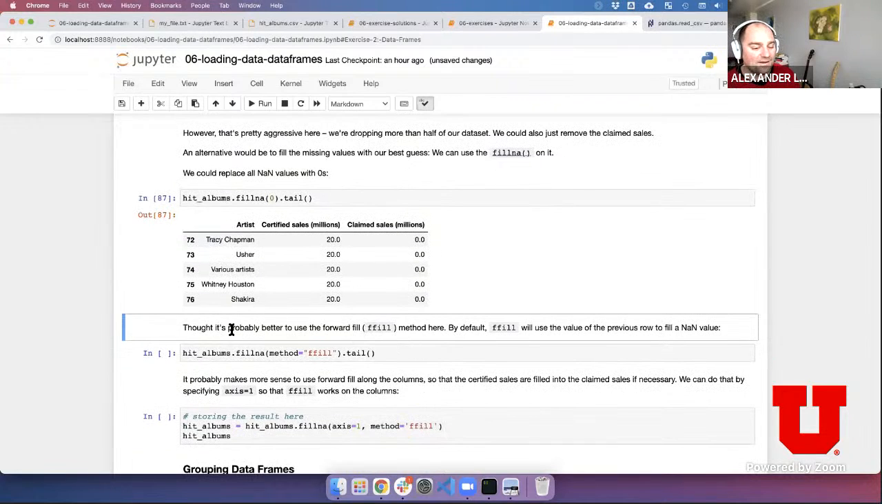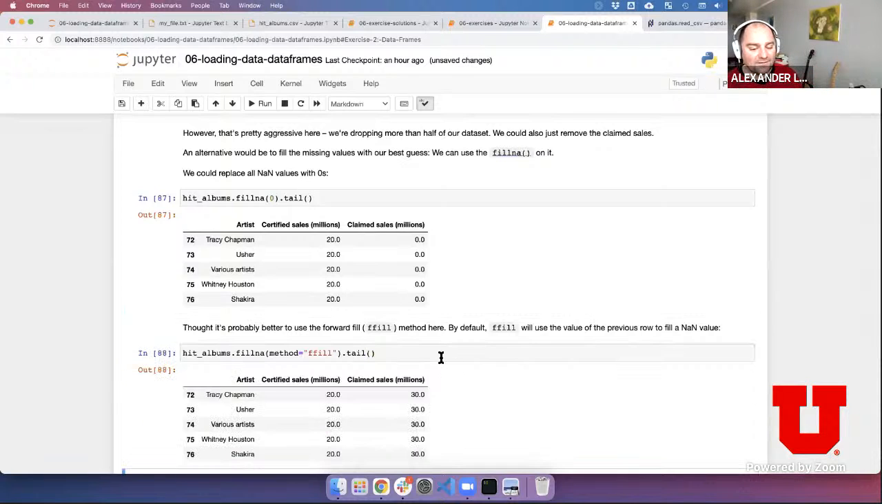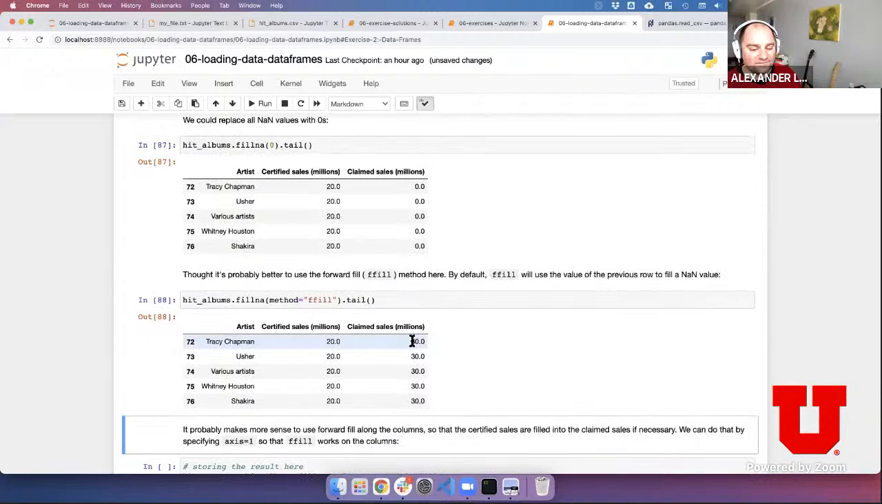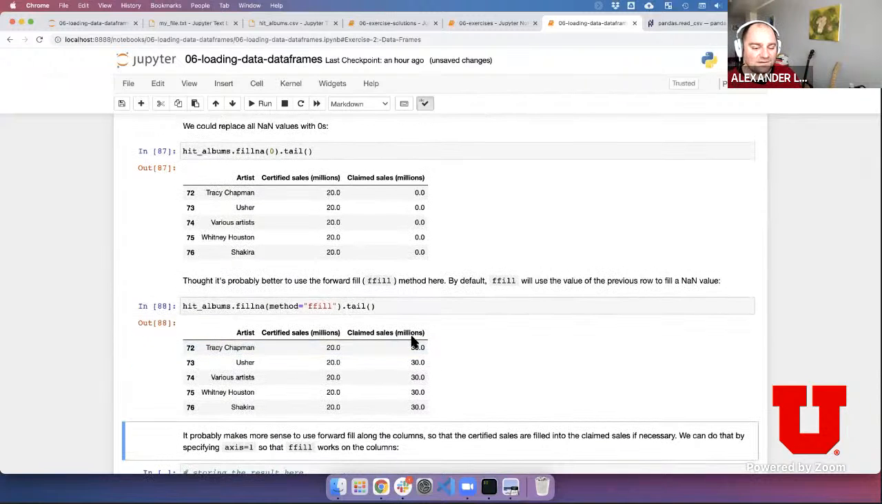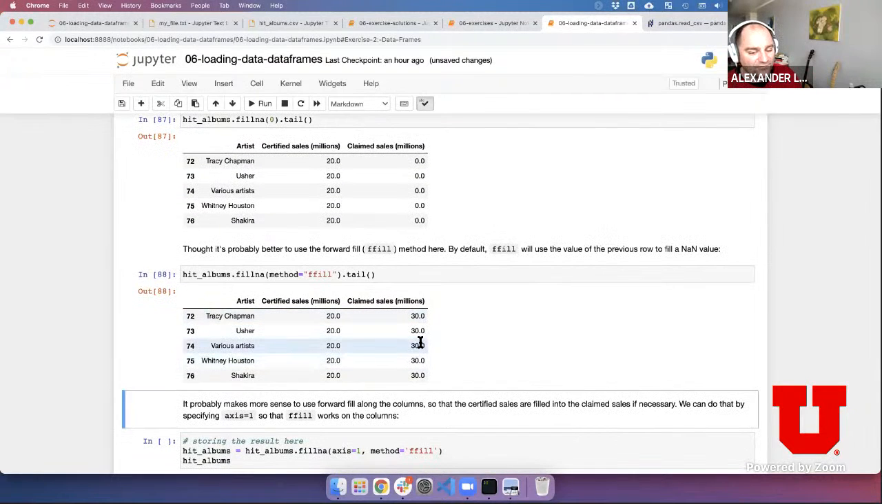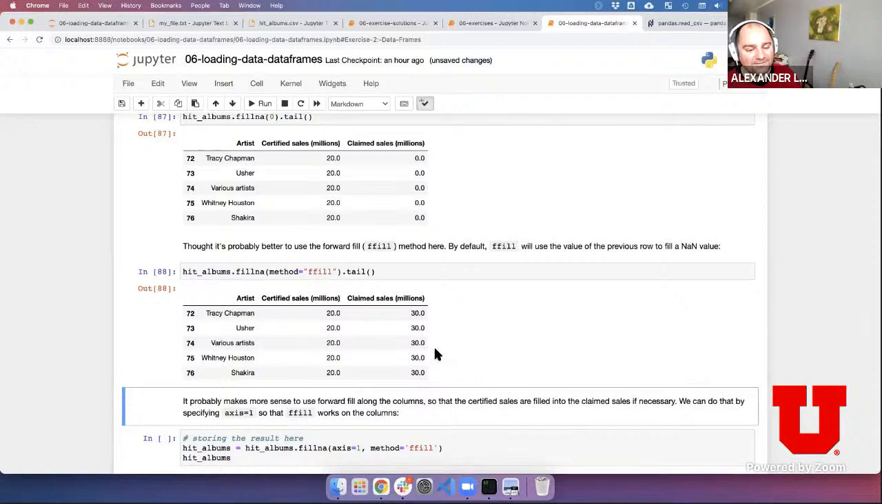So what I might want to use instead is a forward fill method. By default, the forward fill method will use the value of the previous row to fill the value in the next row. So if I did that here, I would get claimed sales of 30, because the last claimed sales that I actually have data for is 30, and all the subsequent rows are then filled with 30. Maybe also not a great assumption here.